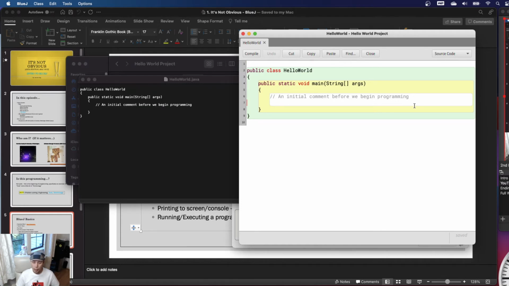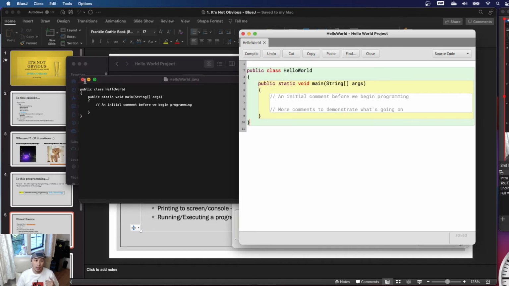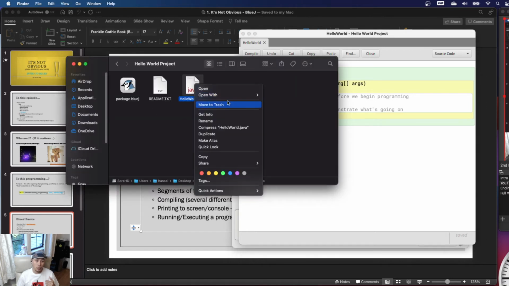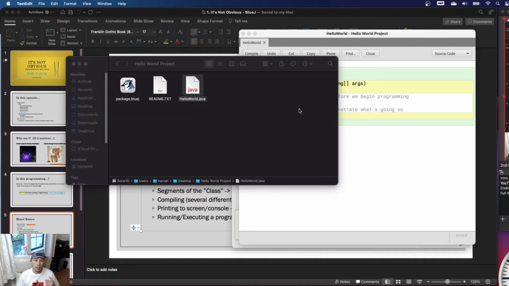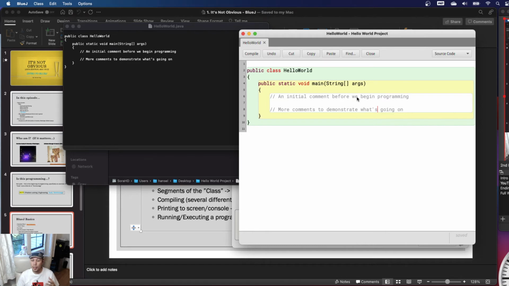There is a slight catch in that if we were to go to BlueJ and add more comments to demonstrate what's going on, and then we save it, HelloWorld.java does not automatically update itself. The reason for that is because TextEdit does not automatically refresh the contents of the file that it opens, but BlueJ does. On the other hand, if we were to go to HelloWorld.java and open with TextEdit again, you'll see that it is exactly the same as what we have updated in BlueJ.